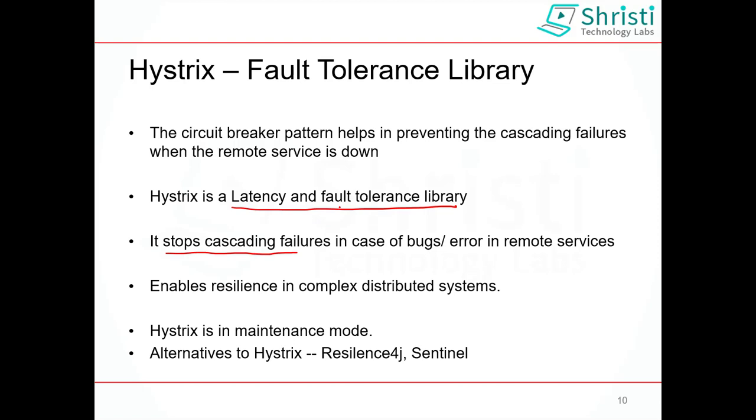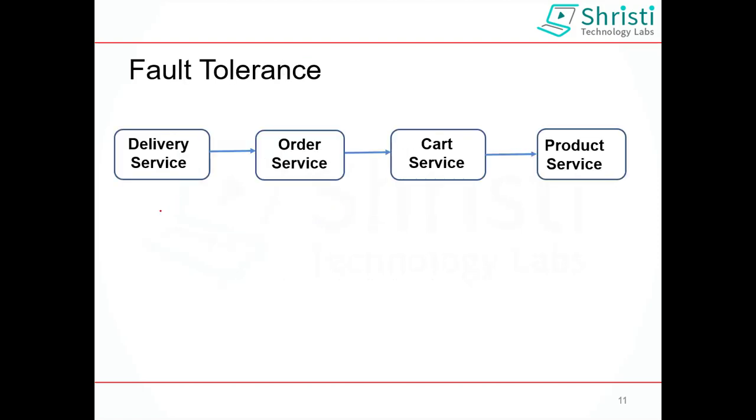Let me explain this with a simple example. Here I have 4 services: delivery service, order service, cart service and product service. Assume the product service is down due to some reason. In that scenario, an exception will be occurring in cart service. Cart service may be throwing the exception to order. Order may be throwing the exception to delivery service. How to prevent the failures that are getting cascaded?